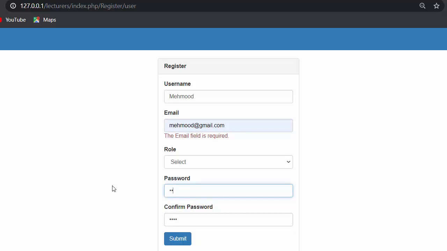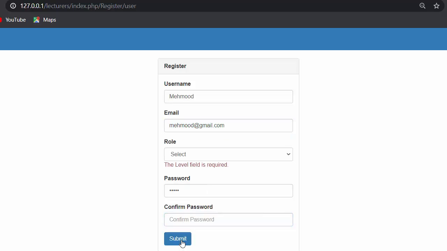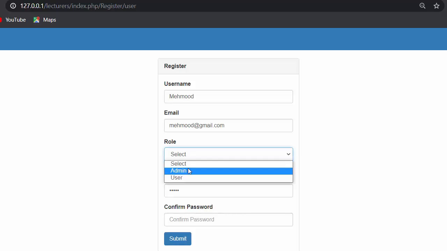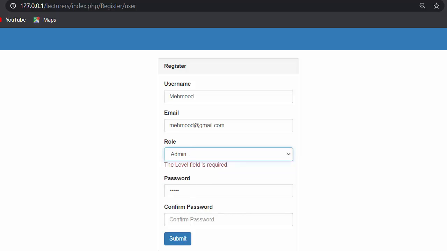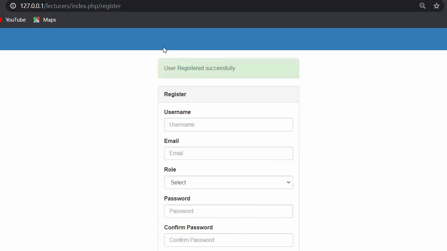Password as well. Okay, and now when I click on submit, I didn't select the user. I'll select the admin as a user, and now I will enter the password. And when I click on submit, you will see a flash message displayed as user registered successfully.